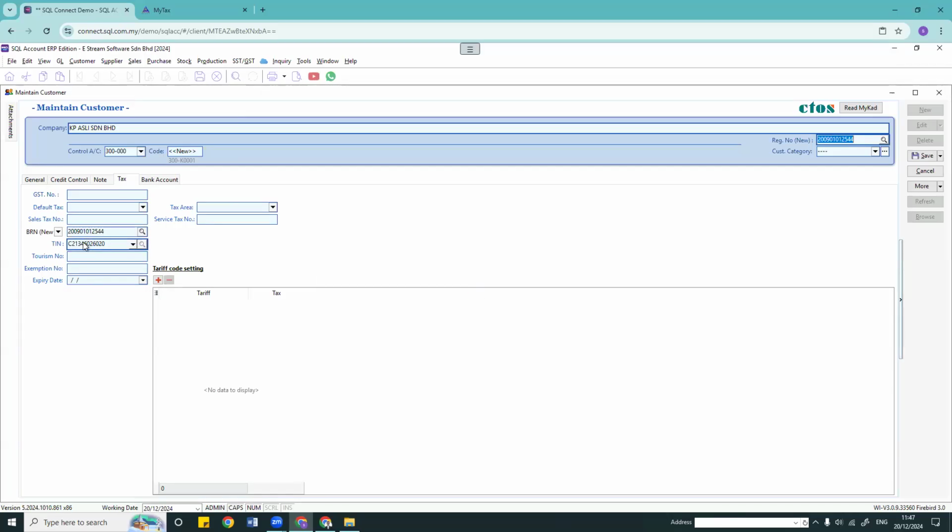Okay. If the customer is a tourism or tourist company or agent company, they have a tourism number, you just fill it in, or any exemption number, just fill it in. If the company has a sales tax number or service tax number, just fill it in. Just fill in whatever you have. Okay, so the TIN number is here. So this is how we maintain customers.